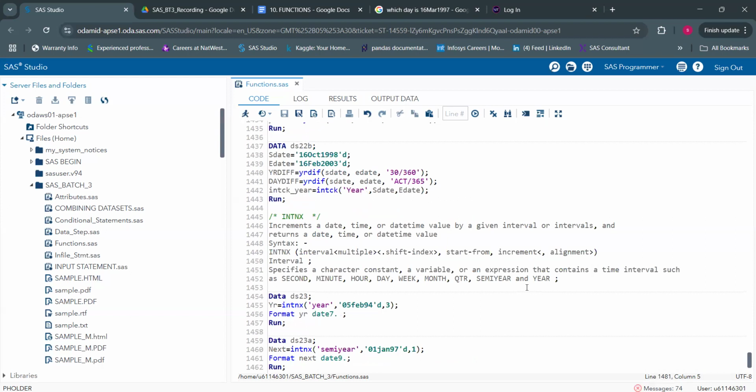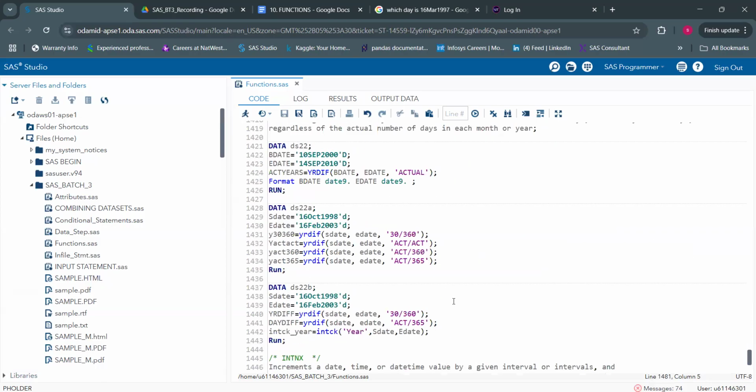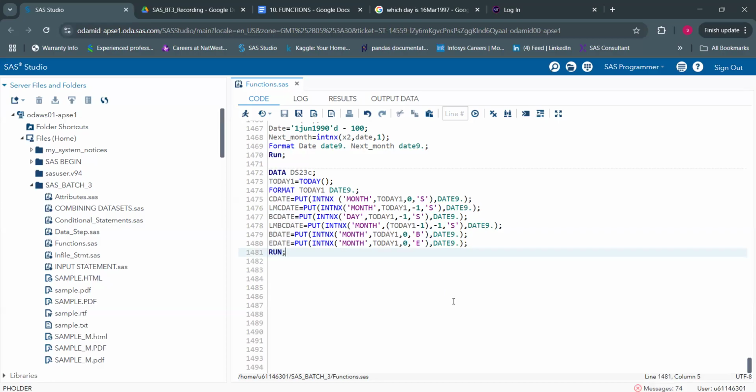So please go through INTNX and INTCK, ma'am. These are very important. In terms of automations, you do automation in real time, right? Whenever you do automations, INTCK and INTNX are the most used for automations. For instance, you want to run something after 2 months. You have a report.